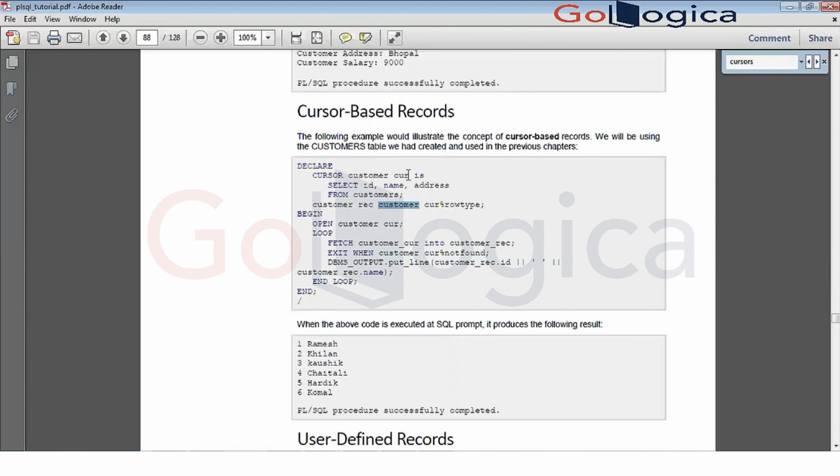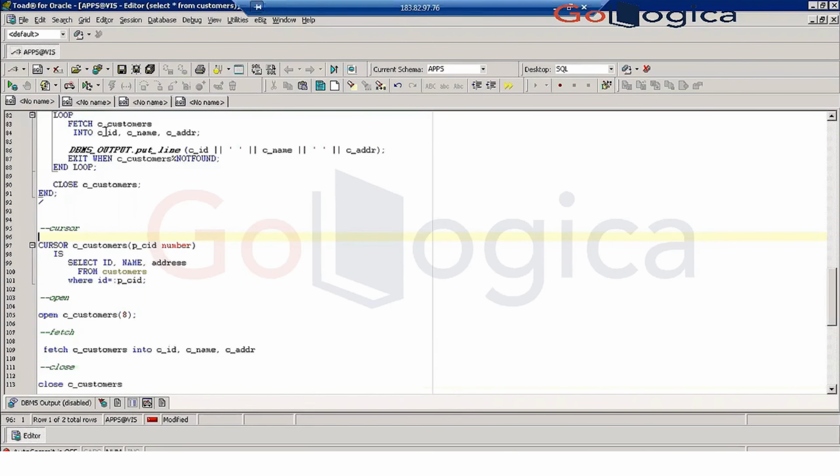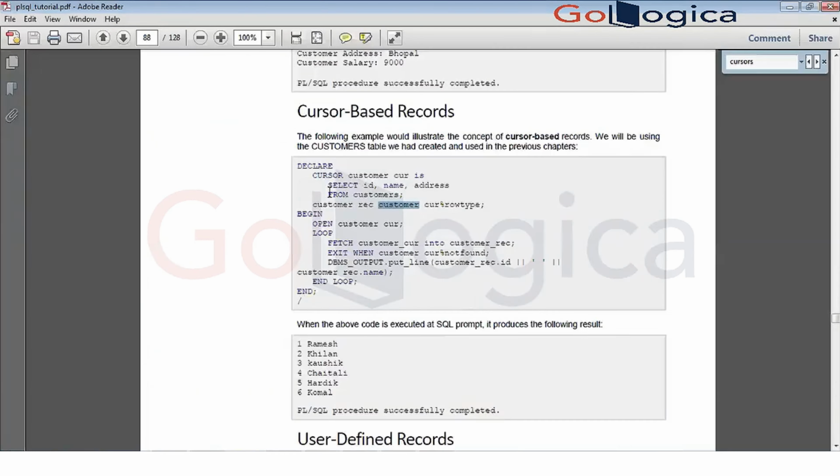Whatever cursor you are using, for the declaration, see in my previous example what you did: you declared three variables, CID, CNAME, C address. Instead of three variables, what can you do? You can declare a record for the cursor. See now in this example.